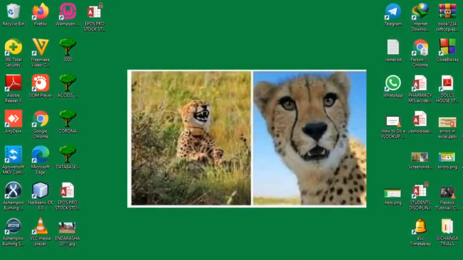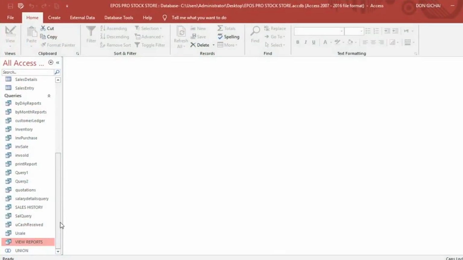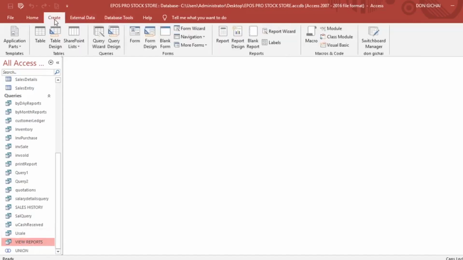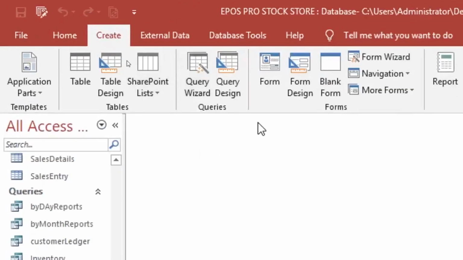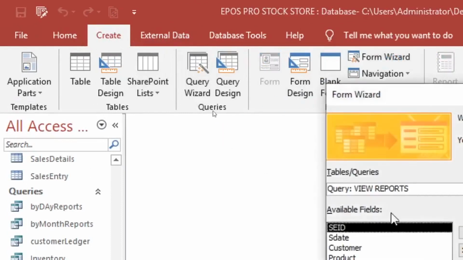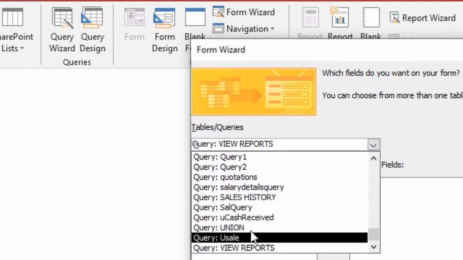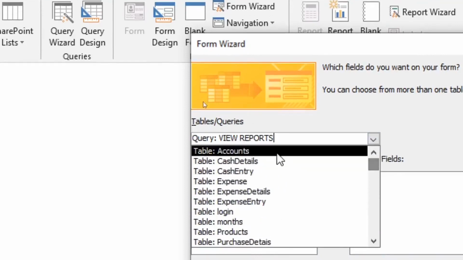Let's go to our database where we left off in our previous video. That is, we left off at queries. Let's start by creating forms. We shall start by creating the accounts form. We go to the form wizard, then choose the accounts table.